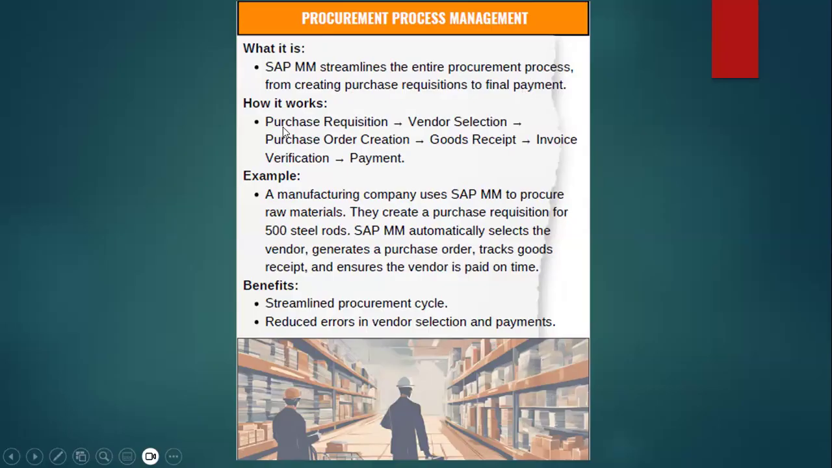How it works? First is the purchase requisition, then the vendor selection. After the purchase requisition, we are getting the request to purchase. Before purchase, we should know from which vendor we need to purchase this product, right? That is known as vendor selection. Vendor means the supplier who will be giving us the product.